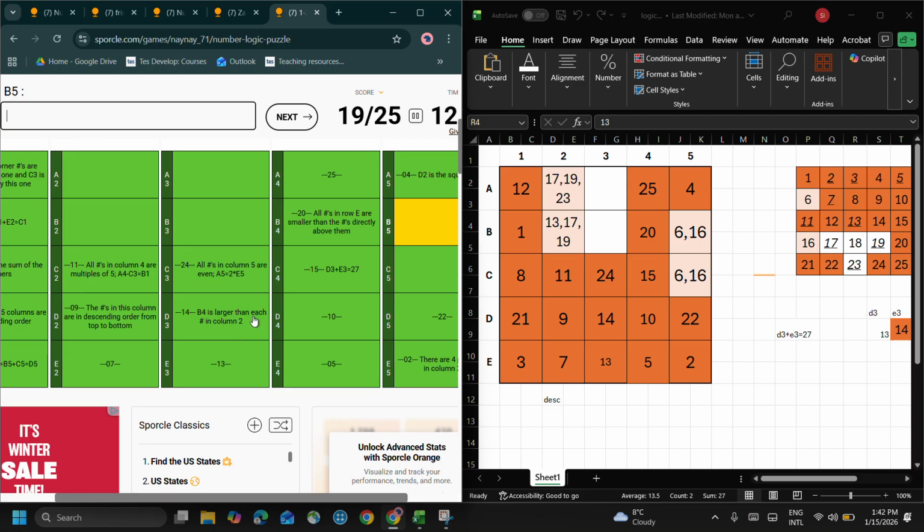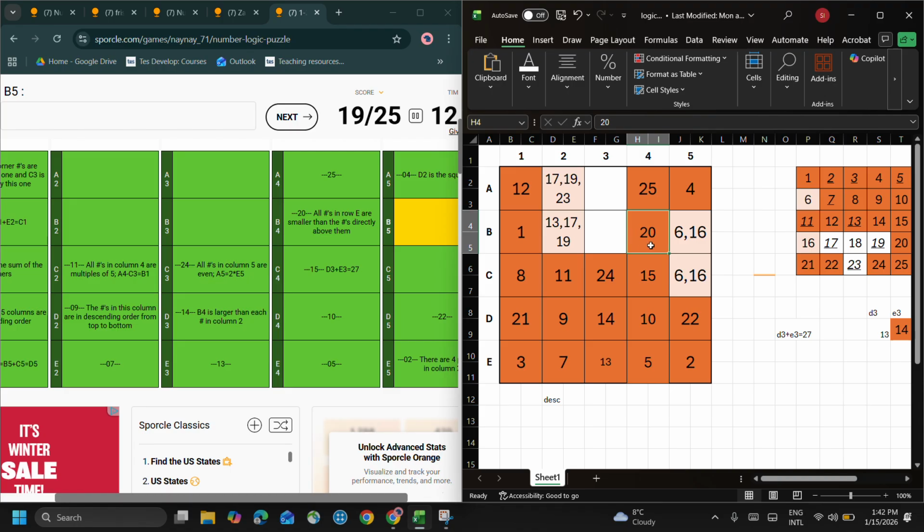B4 is larger than each number in column 2. B4 is 20. Is bigger than all the numbers in here. In other words, 23 can't appear in here because it's too big. Now, if this one was a 19, remember this is getting bigger as you go up, couldn't be anything left, so that can't be then a 19. So it could be a 13, 17, 13, 19, or it could be a 17 and a 19. But we don't know about that yet.